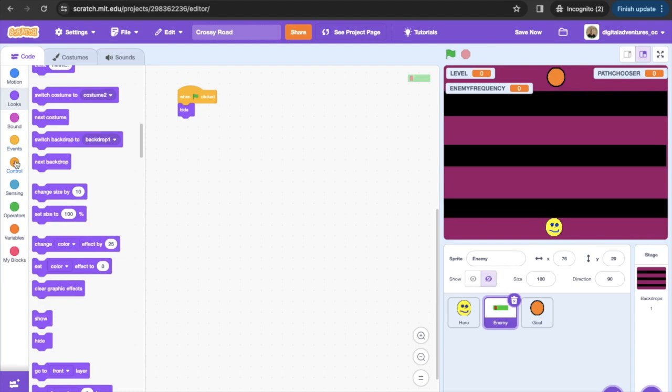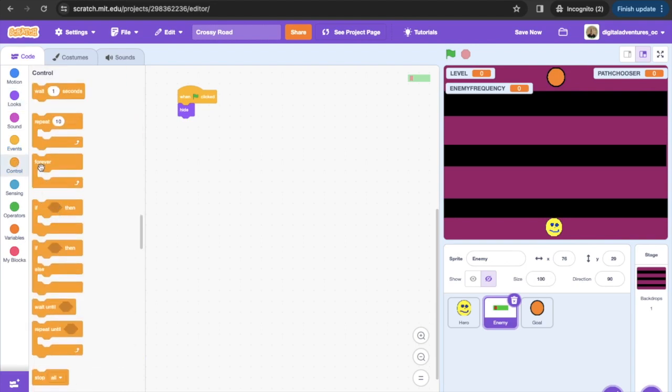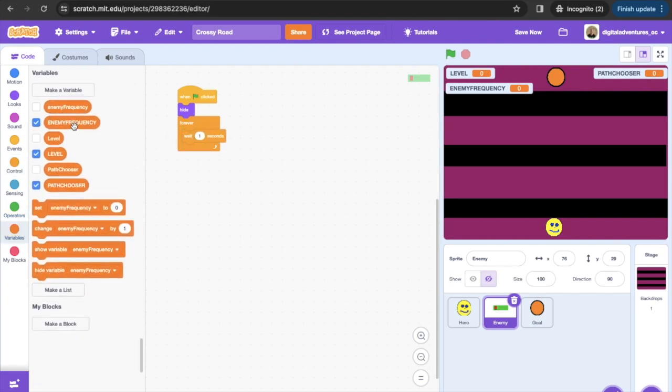So we're going to go back into control. We're going to get ourselves a forever loop. And inside that forever loop, we want to have it wait. So we're going to have it wait. But instead of it being 1 second, we're going to have it wait enemy frequency seconds. And then the next thing that we're going to do is set our path chooser. So we're going to put this here.